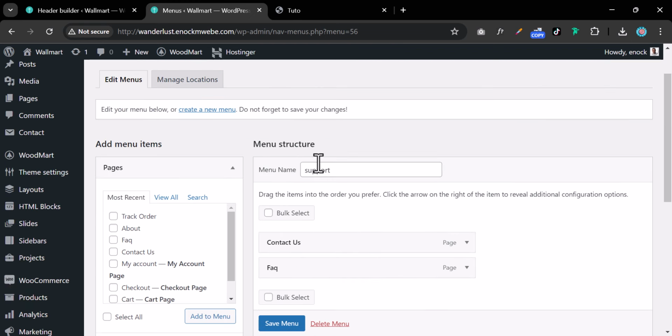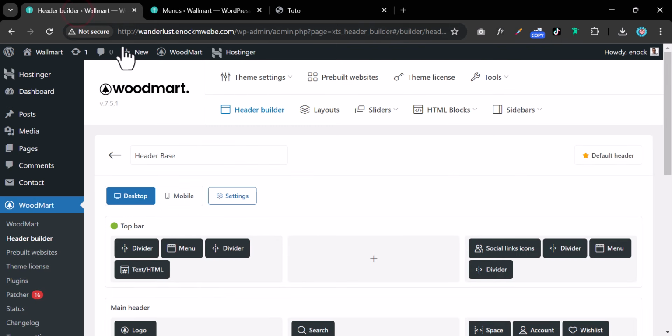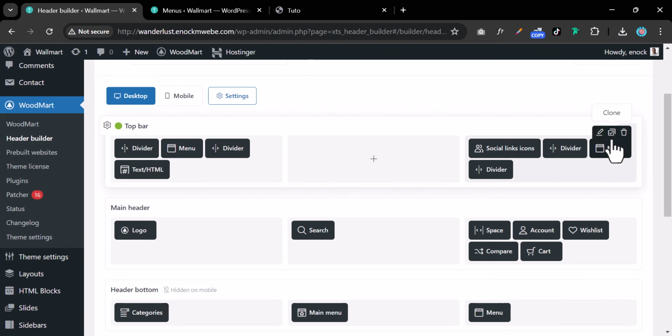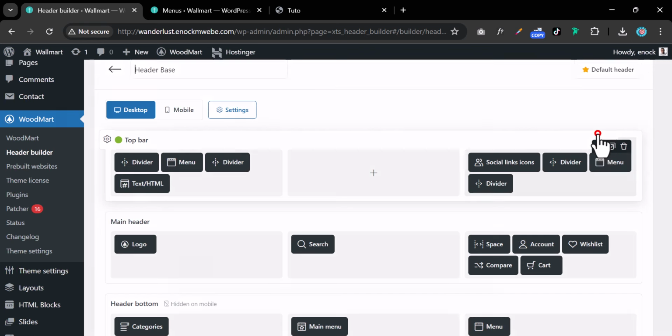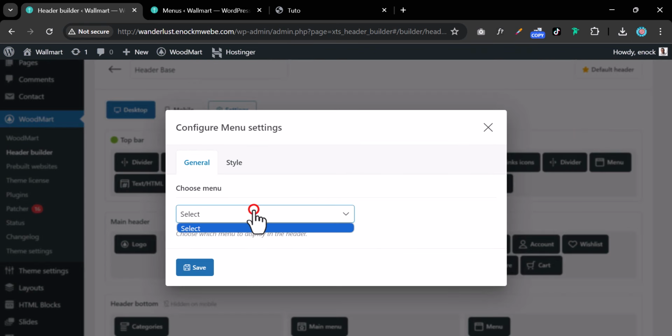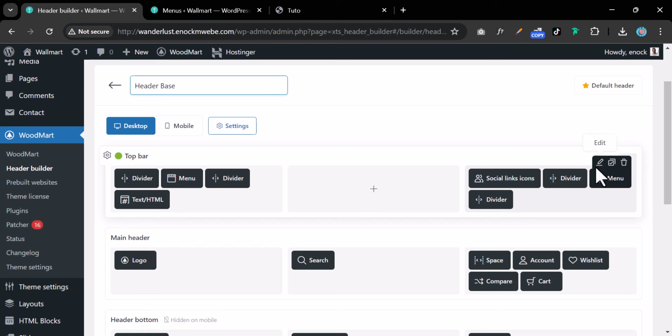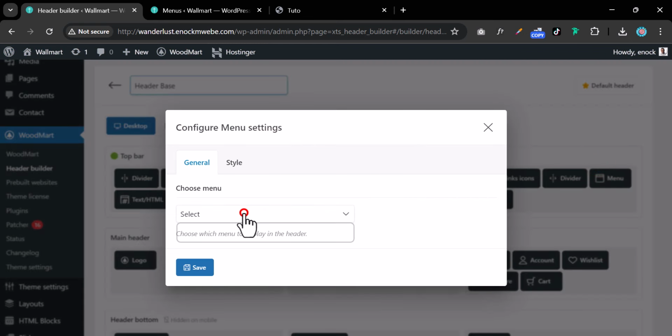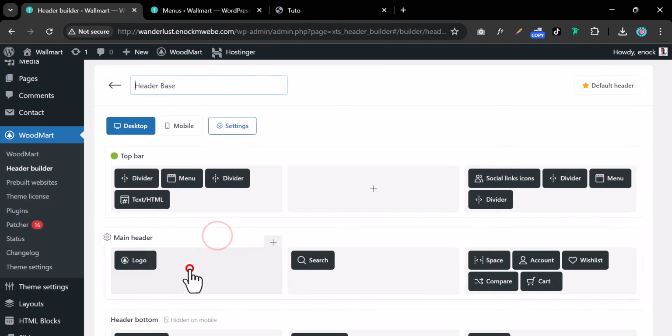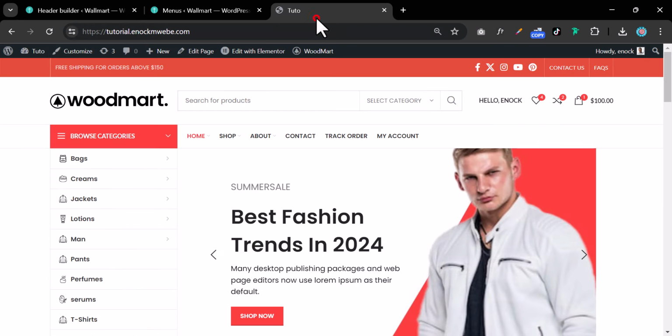Okay, so you've added the support menu. So when you come here to the header, I hope I'm not confusing you guys. On this top bar we have this menu option, so you can click on this pencil icon and select a menu. But we need to refresh it, I think. So click on the pencil icon, select the menu once again, you have the support, click save.